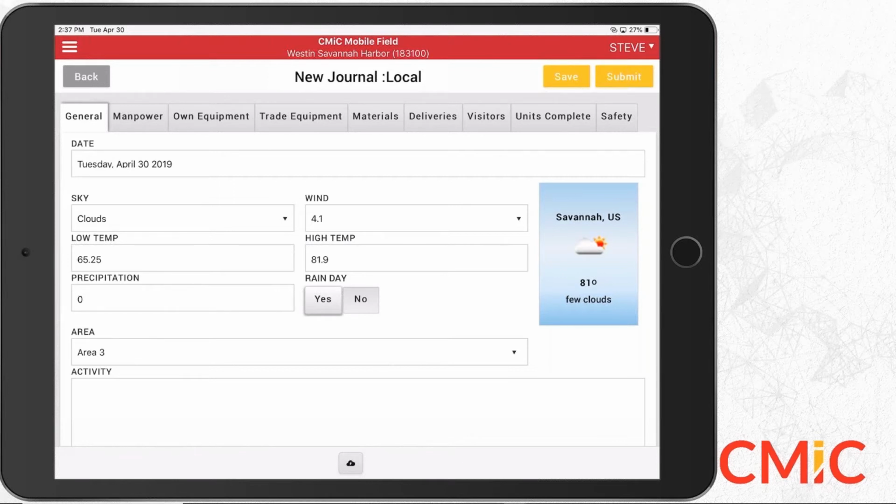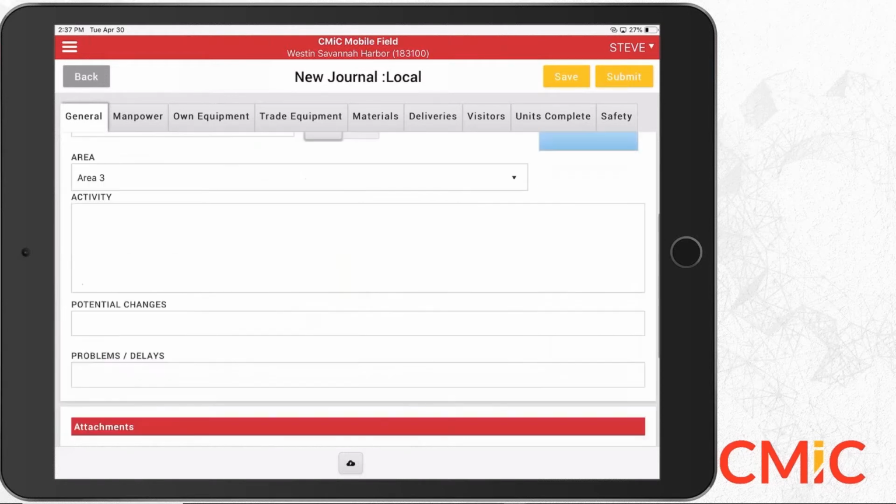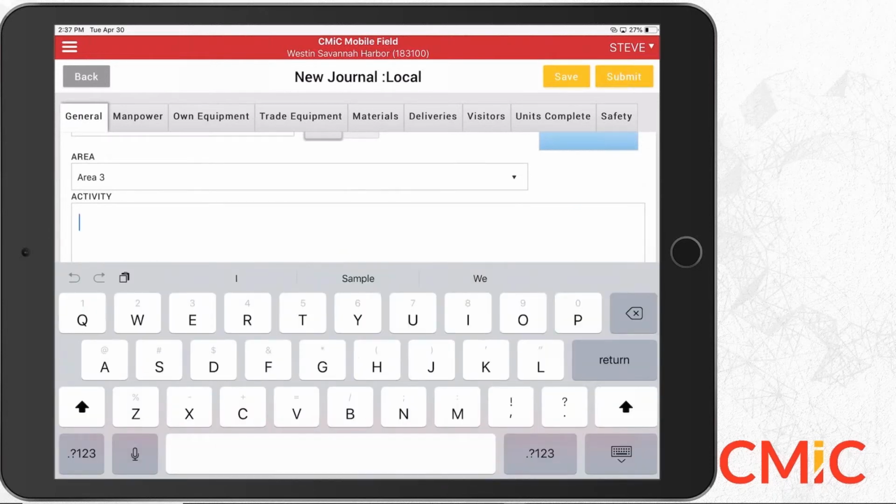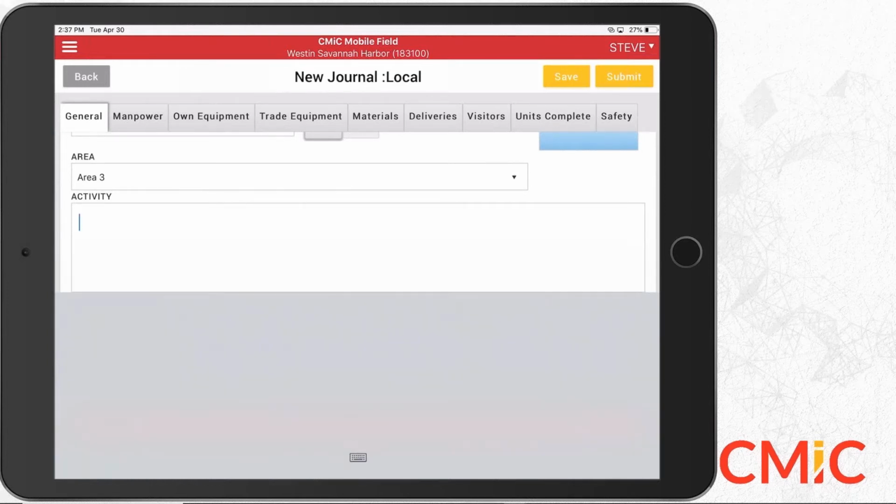If you want, you can also switch it to GPS, and that's helpful in scenarios where maybe the zip code wasn't entered on the project, or maybe it doesn't have a zip code yet because it's a new development or what have you. Now in activity, this is where using Siri can be really helpful. So if you want to track what the teams were doing today and you just want to jot some notes quickly, you can just tap the microphone button.